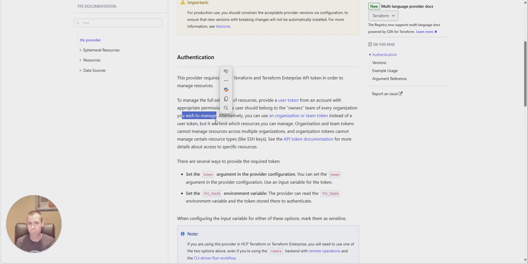That's good from a break glass perspective, but it is not good from the perspective of now we have to make sure we are walling and protecting that account, making sure we're enabling 2FA and all these other security things which we'll talk about in the future. So when this says provide a user token with appropriate permissions, the user should belong to the owner's team of every org you wish to manage.